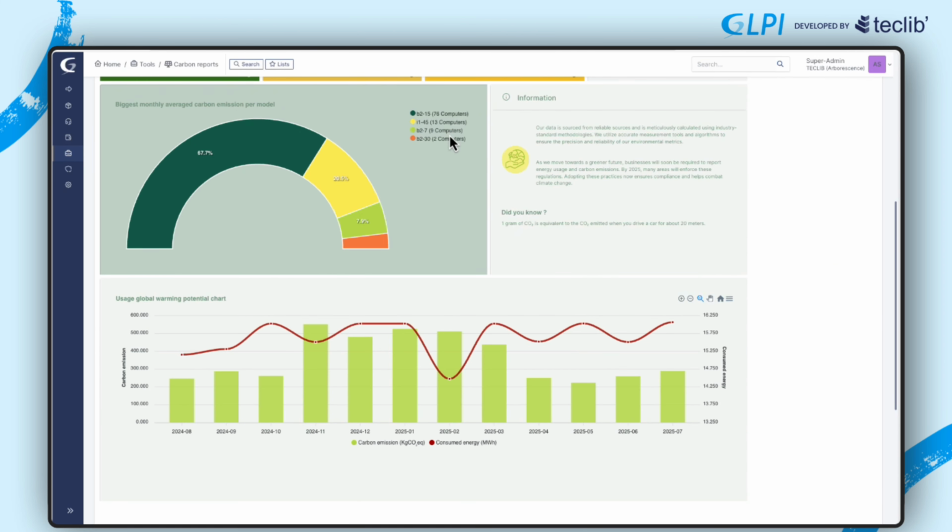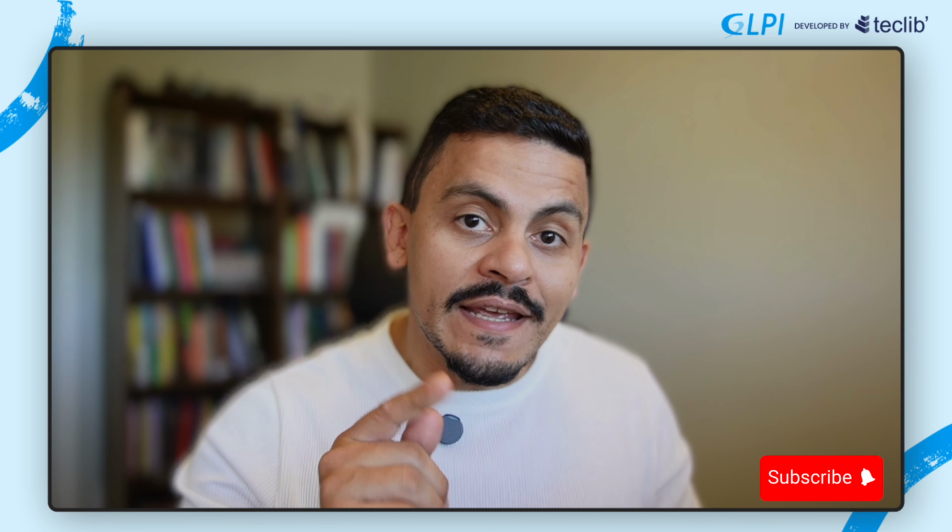Remember that if you can measure it, you can change it. Start using GLPI Carbon Plugin and take the first step towards sustainable IT.